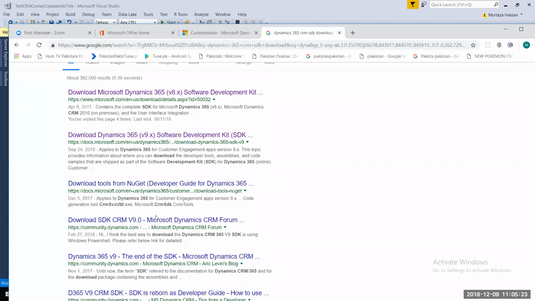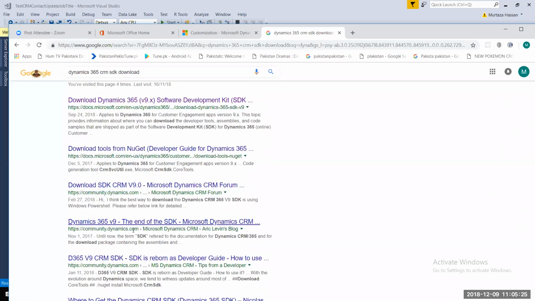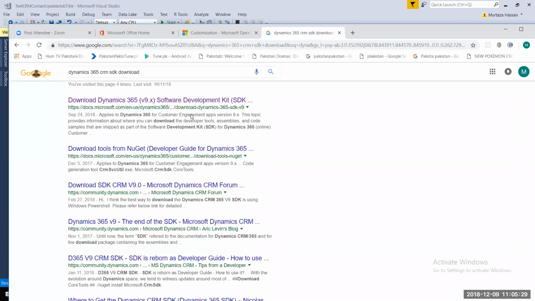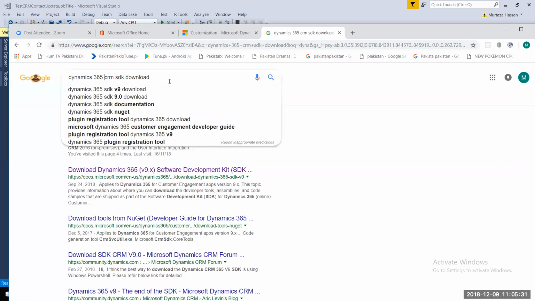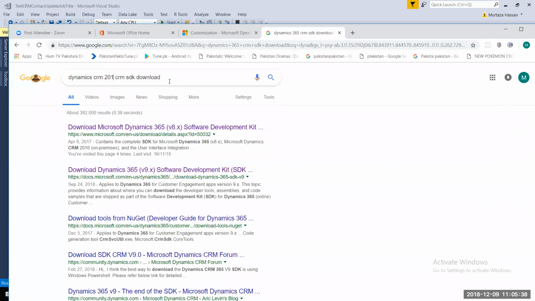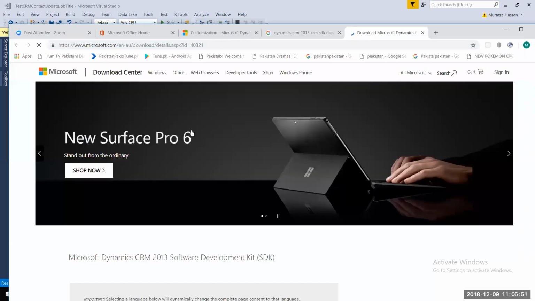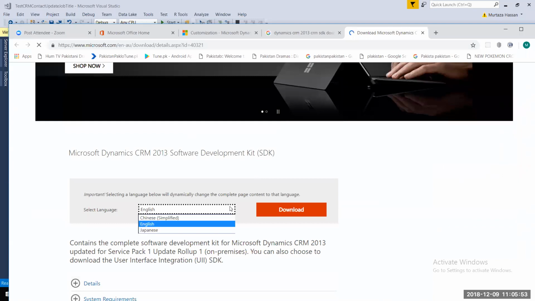Saying NuGet. Okay, I haven't done this NuGet one before. When I do on-premises, you can download the SDK. For example, I'll show you. If we go to Dynamics CRM 2013, there should be an SDK you can download. This is one of the on-premises versions. All right. So you can download the SDK here.